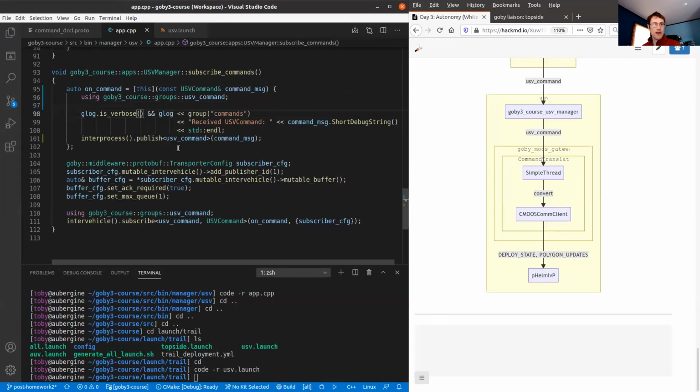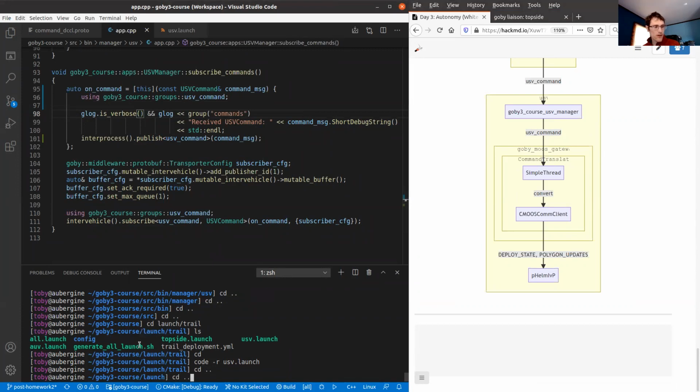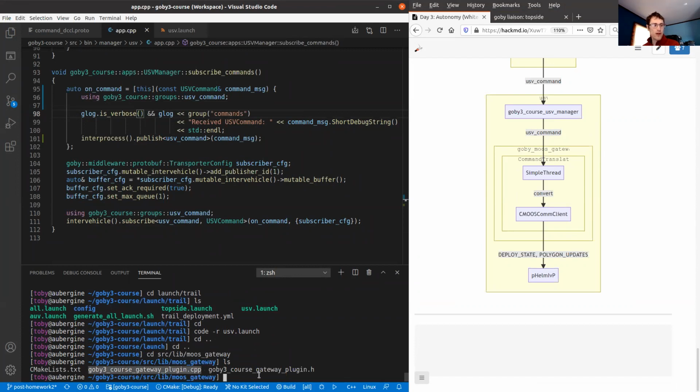Okay, so now that we've done that, we're kind of down here in our little diagram. So we need to create a plugin library that this command translation can be in. We actually already have one in this course, and this is an src/lib/moose_gateway, a Goby3 course gateway plugin. We have one because it's in use by the AUVs, and this is used by the AUVs to publish the USV nav as a node report message for the Helm, which then trails the USV. So we're going to augment the existing code here to add our new translation thread.